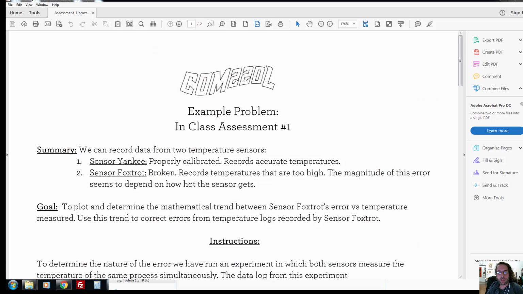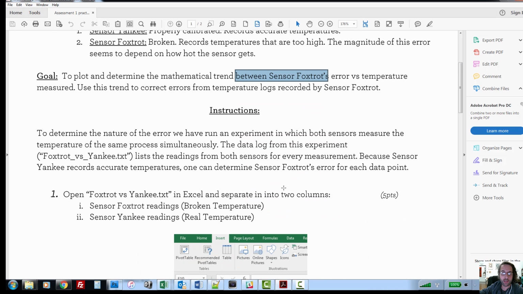Alright everyone, we're getting ready for in-class assessment number 1, and here's the practice problem. Hopefully you were able to complete it, but I wanted to record this to show you step by step how you would if you got confused. So we'll just go through this step by step and show you how to get 100 on this.